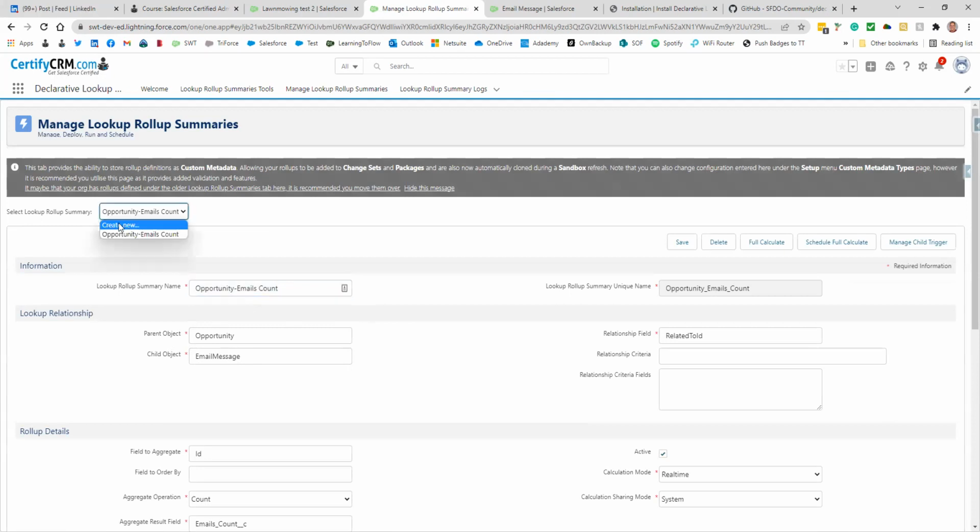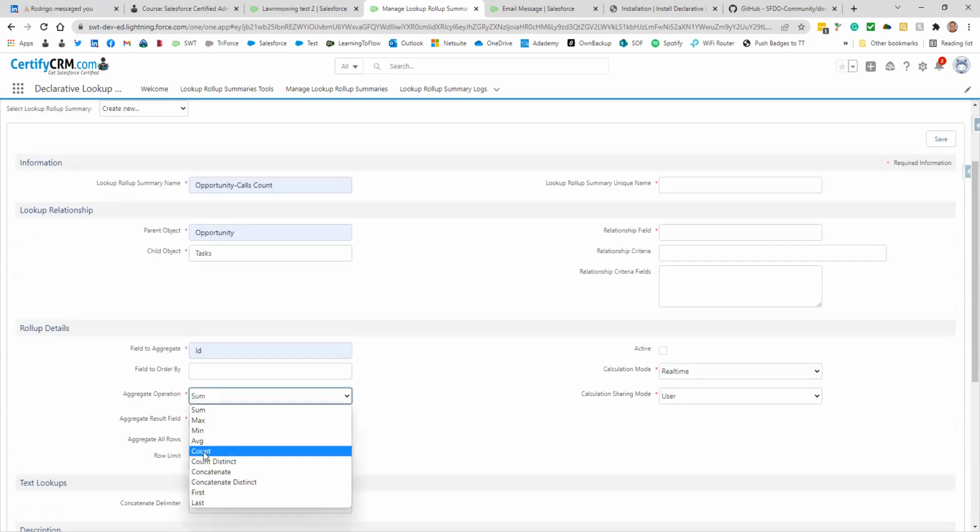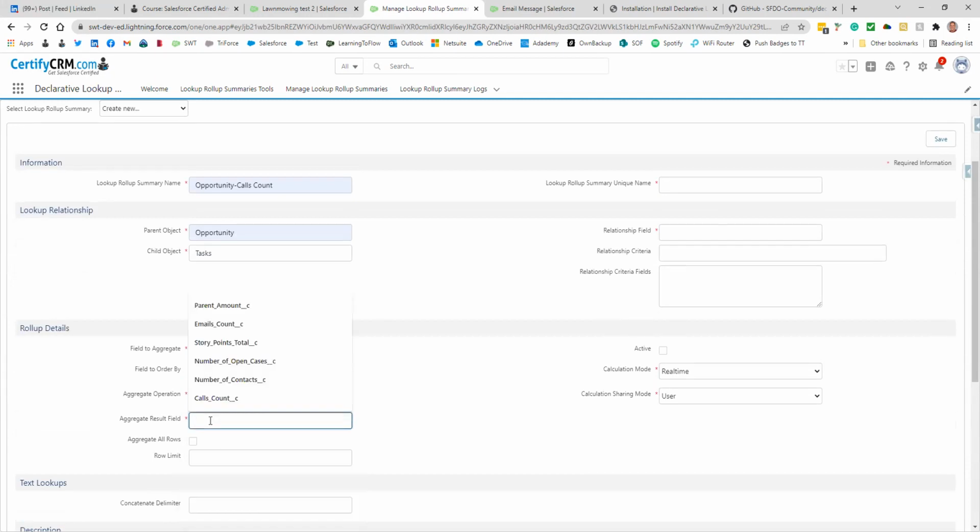We'll create our two new ones. So the next one is going to be our number of calls. So this will be opportunity calls count. Again, our parent object is the opportunity, and calls are tasks. And this is a little bit different to what we've done before. We're still going to count just IDs. We're going to do a count on those. We're going to put it in calls count.